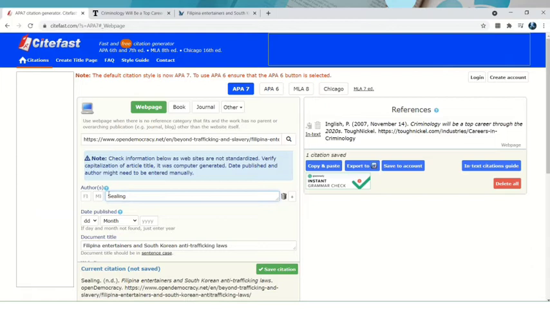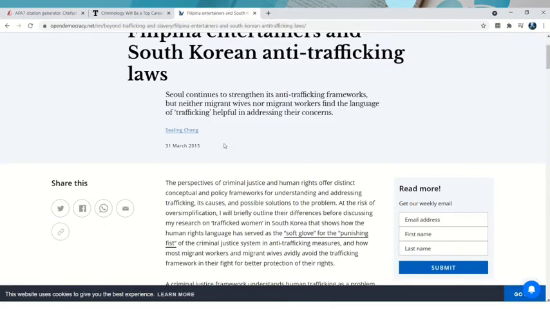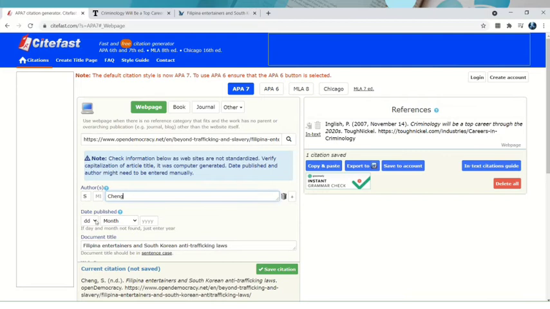And then we have here the Cheng, and then we have here the initial of the first name. And then we have here the date published. So we can check here. We have there March 31, 2015. So we have here day March 31, 2015.